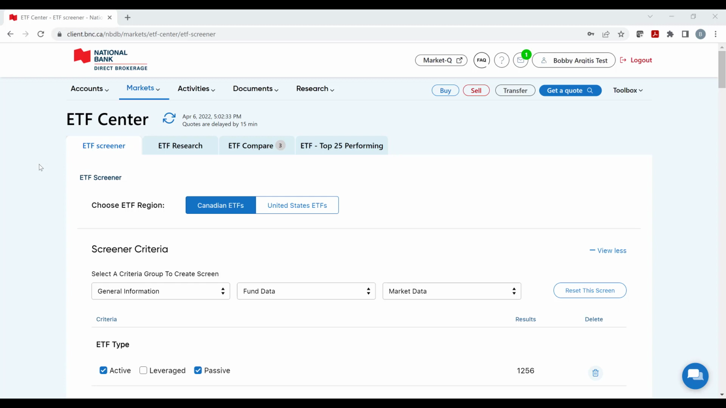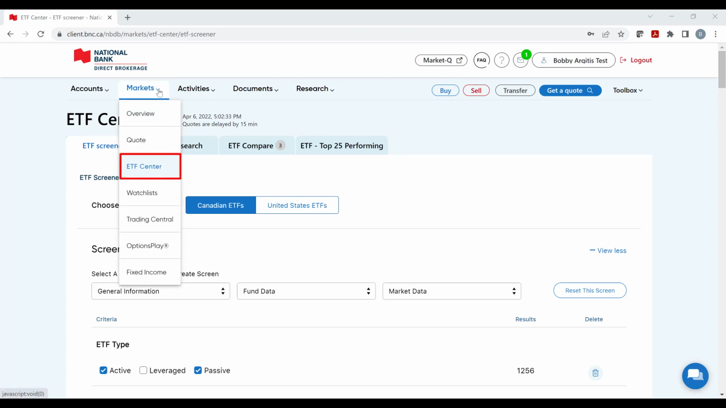As a recap, in our previous video, we showed how an investor can use the ETF Center screener to refine their search criteria and quickly sort through multiple ETFs. This section can be accessed once logged into your NBDB account via the Markets heading and then select ETF Center from the drop-down menu. From there, you can select the ETF Compare heading to access it.